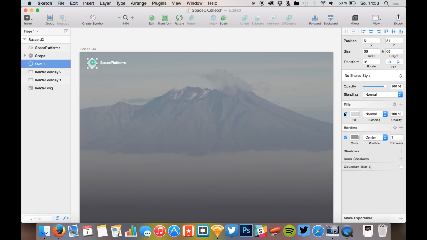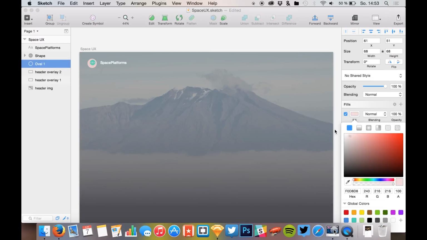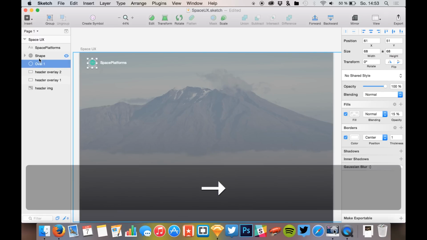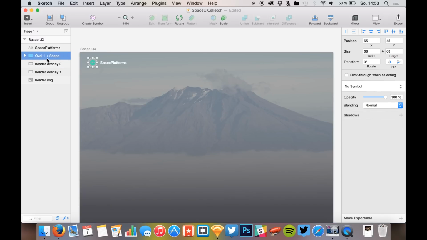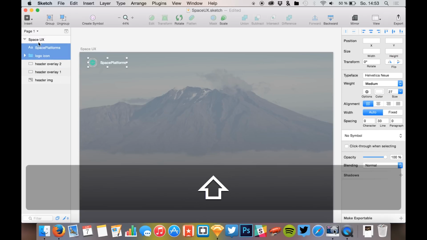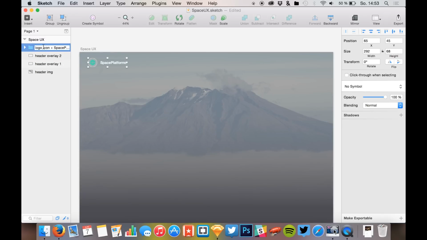You'll notice you can see my keyboard shortcuts down across the bottom of the screen, so if you're curious what tools I'm hopping to, just keep an eye on those shortcuts. Placing that circle, naming it. Now I've got a group with all of our logo stuff inside.